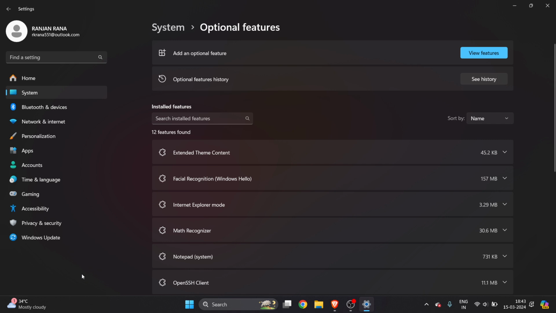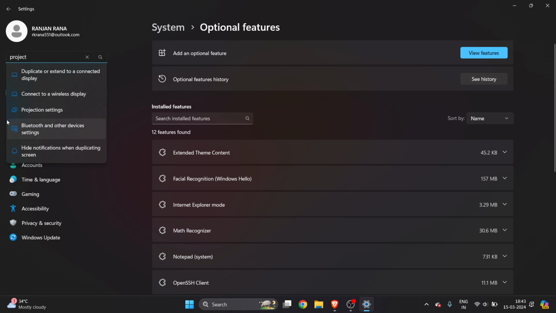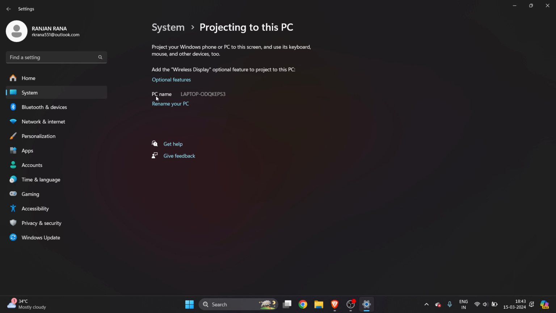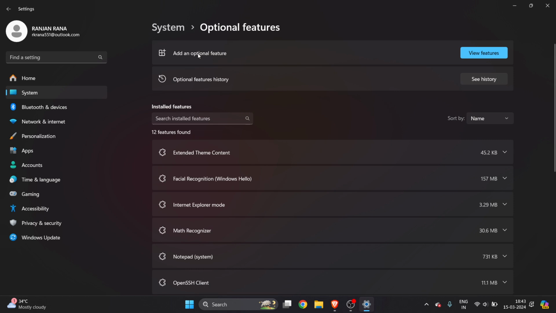It doesn't matter if it's Windows 11, 10 or 8, right? You can just follow this instruction, it's exactly the same. You have to go to the settings and here you have to write projection, right? So here you just write projection and you will get this option of projection settings. Once you click on here, maybe you will find a lot of options, but if you don't, then just go to the optional features. Once you go to the optional features, here you will get the option to add optional features.